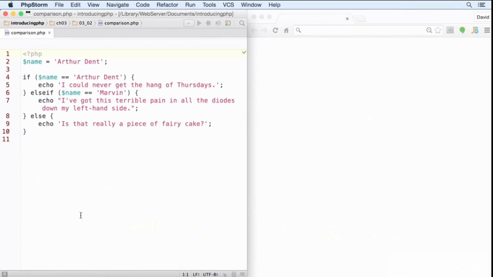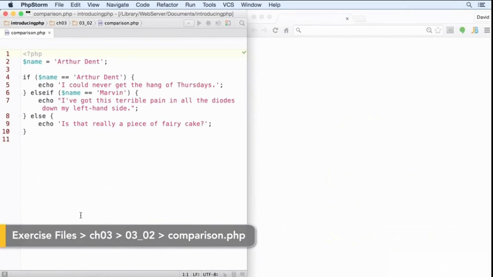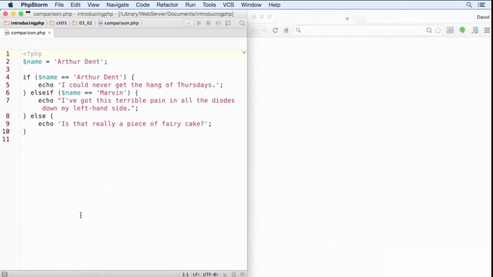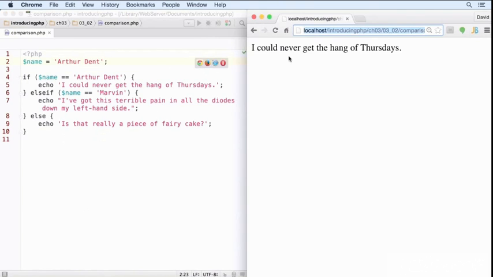Let's put that into practice with comparison.php, which is in the chapter 3, 03_02 folder of the exercise files. The file begins by assigning Arthur Dent to name. Then there's a series of conditional statements using if, else if, and else, and a different string is displayed depending on the value of name. So if we load this into a browser, it displays I could never get the hang of Thursdays. Name is Arthur Dent. That equates to true in the first condition, so the first block of code is executed.